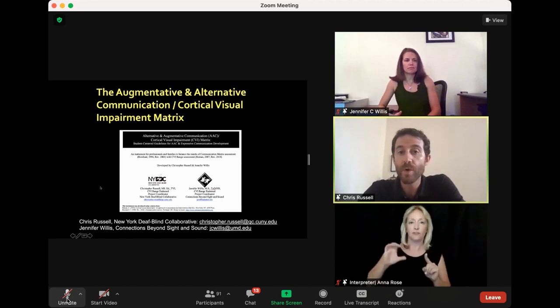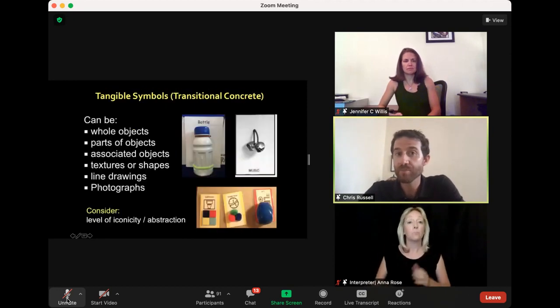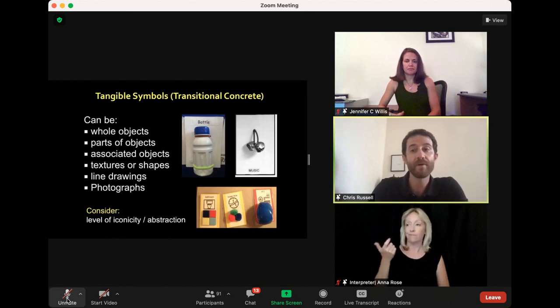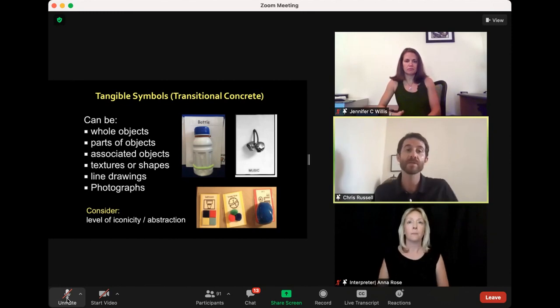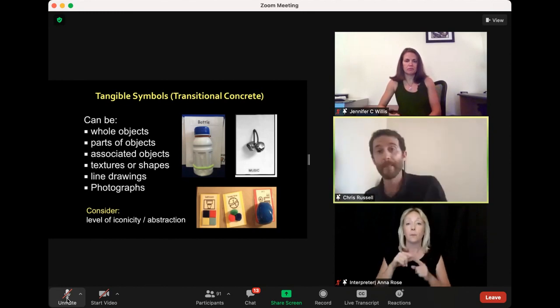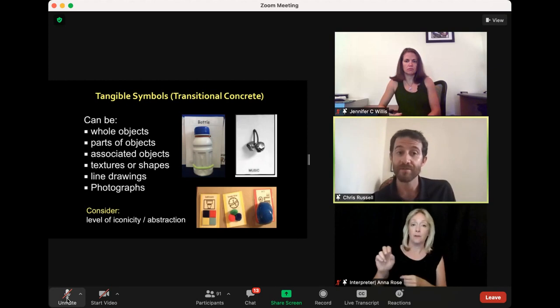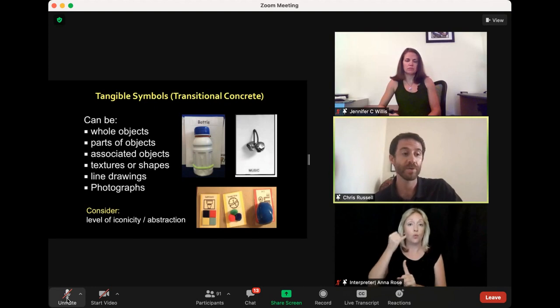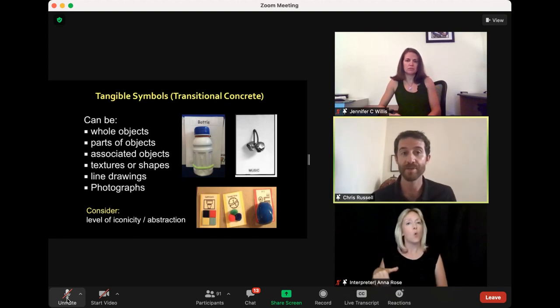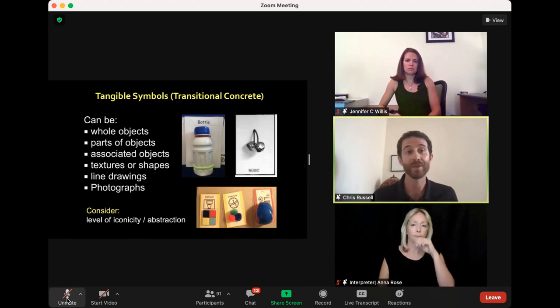Okay, so I'm going to pick up where we left off, which was a pretty convenient place to leave off, discussing tangible symbols. I want to emphasize that when we talk about using tangible symbols, that might look different for a child with CVI. In fact, it will look very different for a child with CVI as opposed to how we usually talk about tangible symbols from the context of a child with an ocular visual impairment.